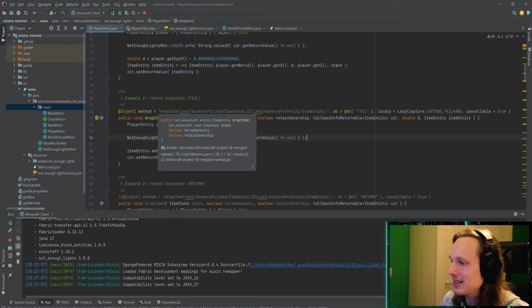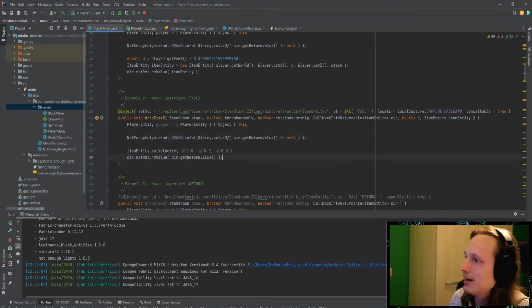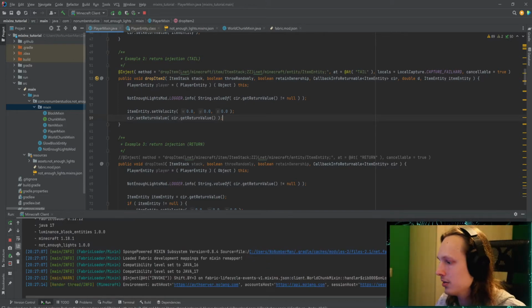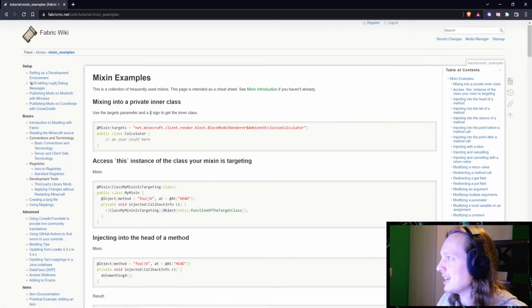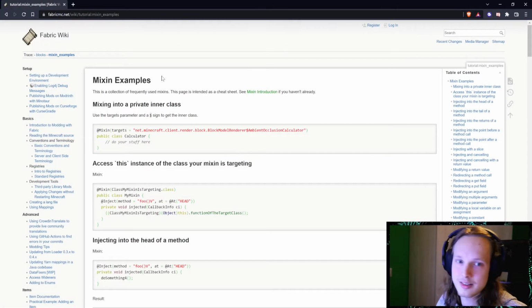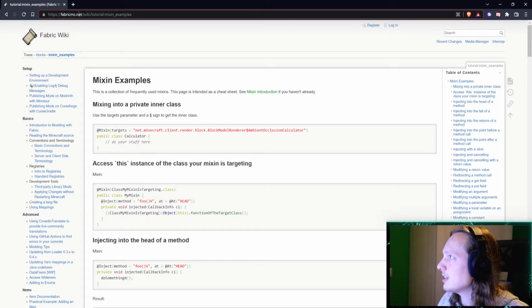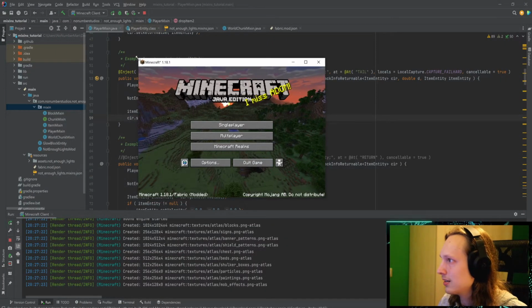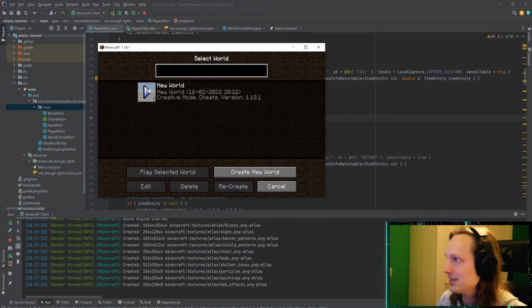Right, I hope that makes any sense. But I am trying to give a little bit more of an in-depth tutorial here, because if you come for the very basics, you can just read this, right? It's fabricmc.net wiki tutorial mixin examples. It's the best guide out there, to be completely honest. And it's not complete, so yeah.